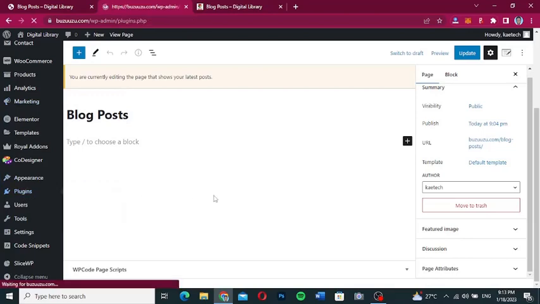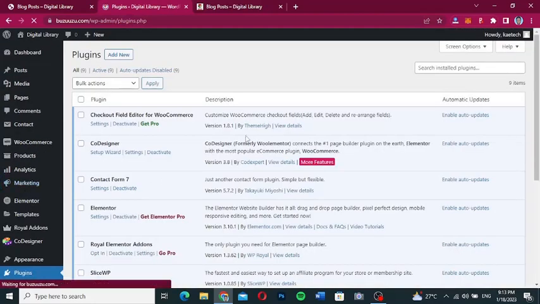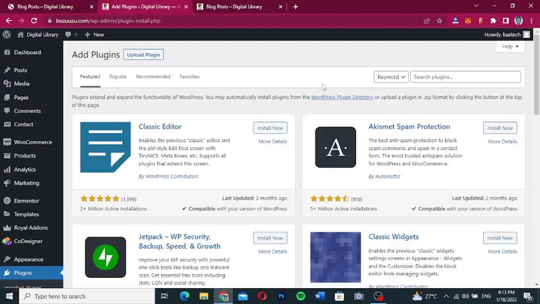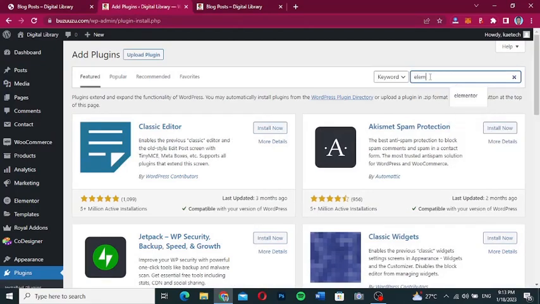So we're going to hover on plugins over here, and then go to add new over here. First of all, I've already installed Elementor, and I've also already installed Royal Elementor add-ons. These are the 2 plugins that we're going to use. So to install it, just click on add new over here, and then go straight to the plugins directory of WordPress, and then search for Elementor.